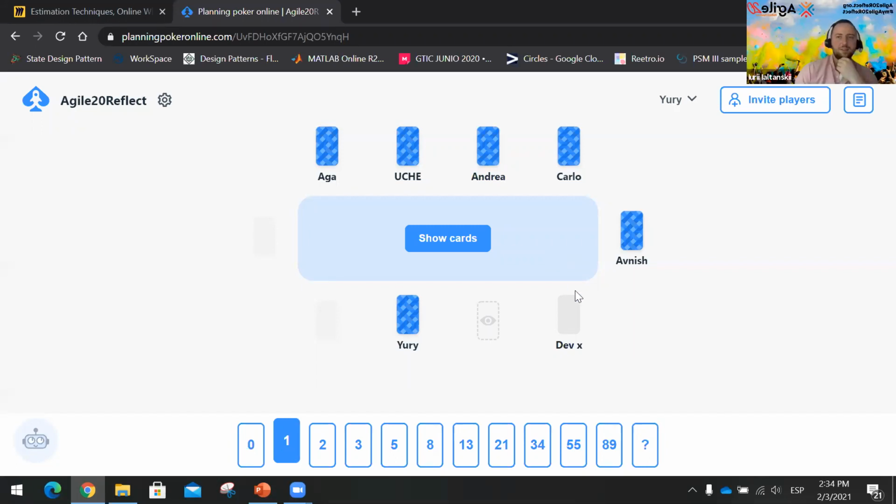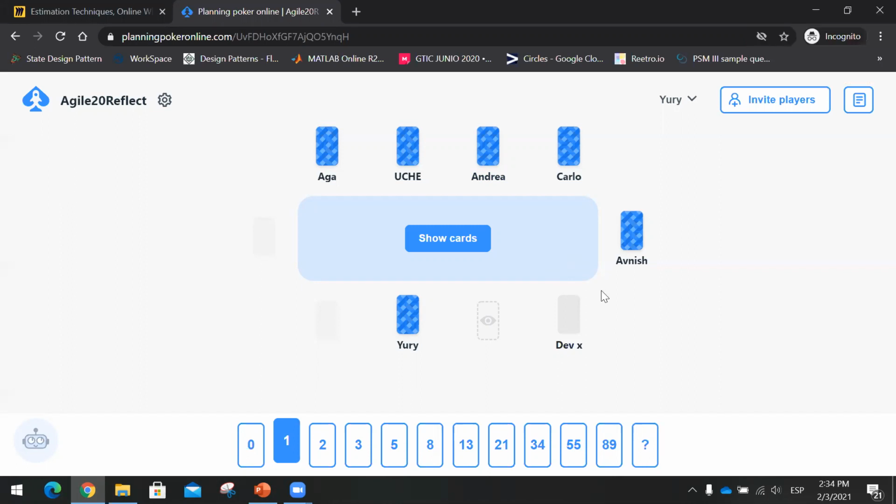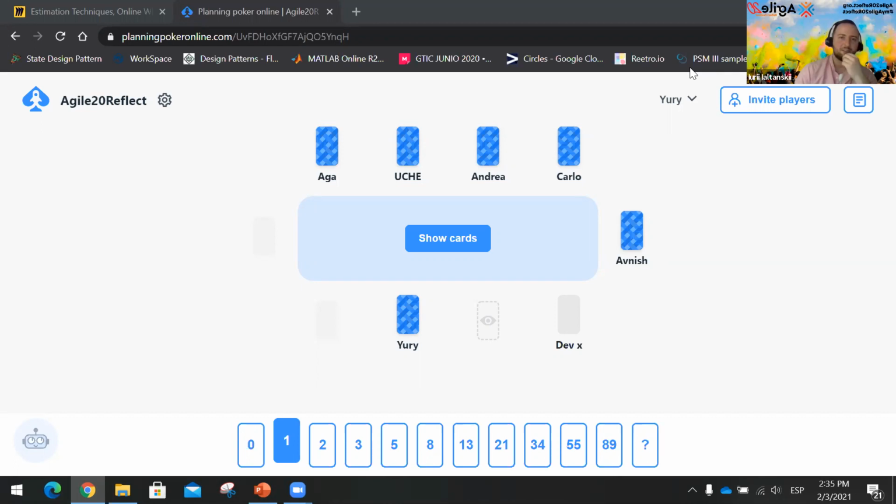Okay, so Devex, are you there to choose the card? Yeah, Avnish here. There's a good comment from Jack in the chat that a user story should have an acceptance criteria. So, what do you think about that? Yeah, that's correct.